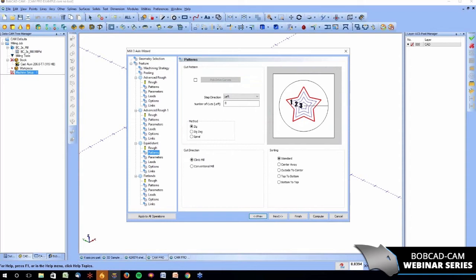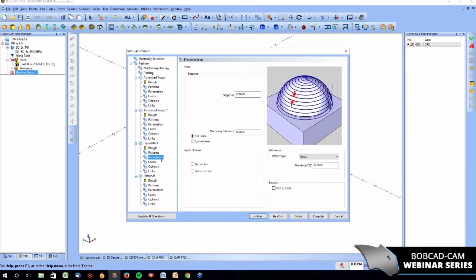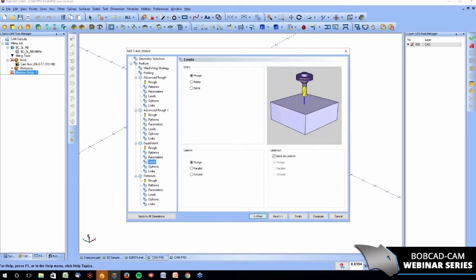Now, what's nice about equidistance is it keeps the same step over no matter what the shape of the model is. So if we go in here and we choose our parameter settings from there, we can choose our step over. And then we're going to go ahead and actually choose our lead-ins, how we're going to enter into the material. Okay?